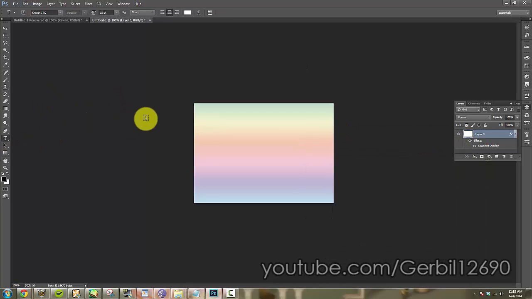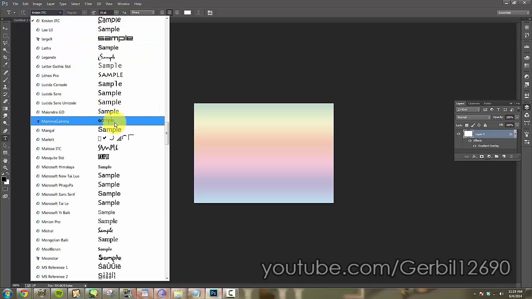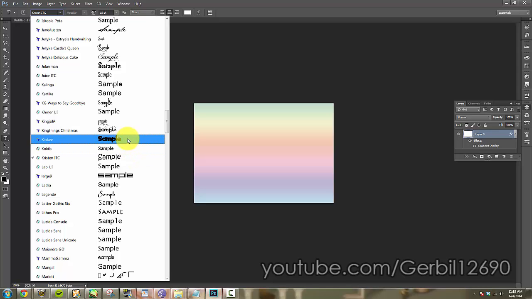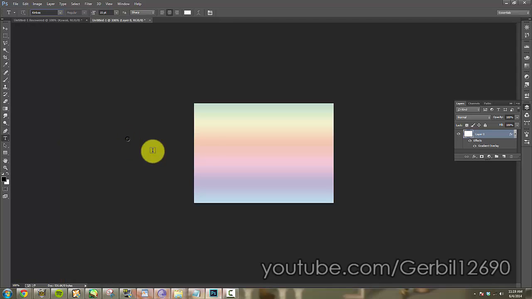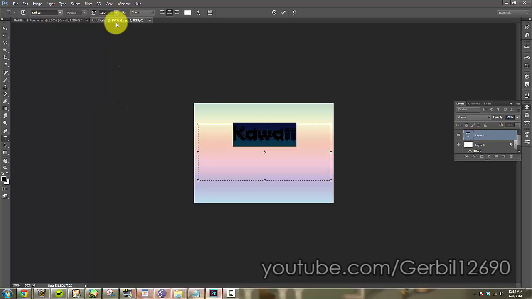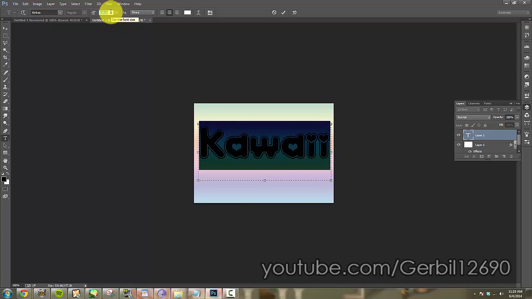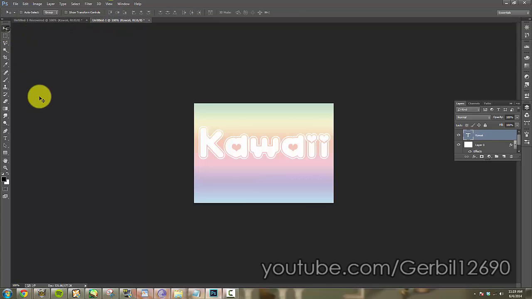Now I'm gonna go to the type tool. I'm gonna pick out a font that is thick and bold. I'm gonna pick a different font than I did in the example. I'm gonna use Kinky, KINKEE, if you can't see that. I got it from DaFont. Okay, so I'm just gonna make it the correct size that I want. It's just white right now, because white is my background color.